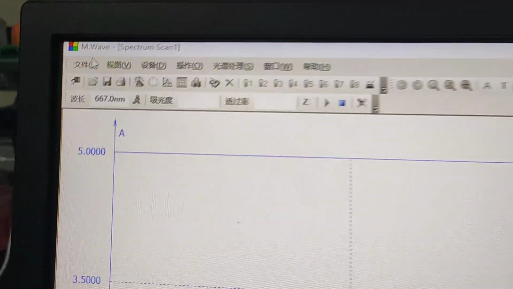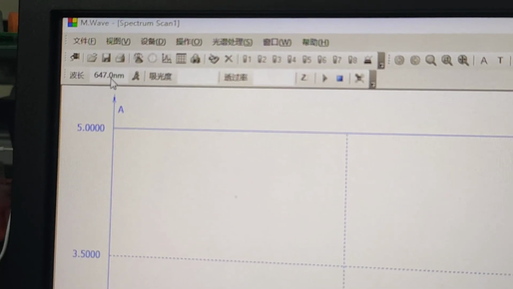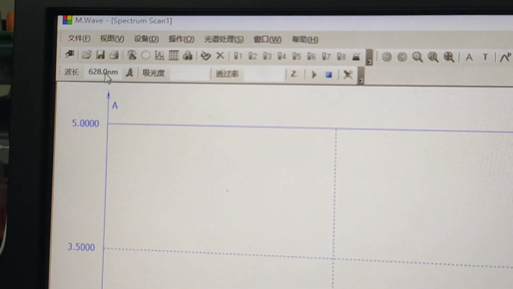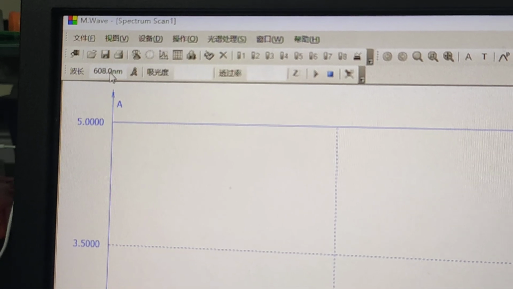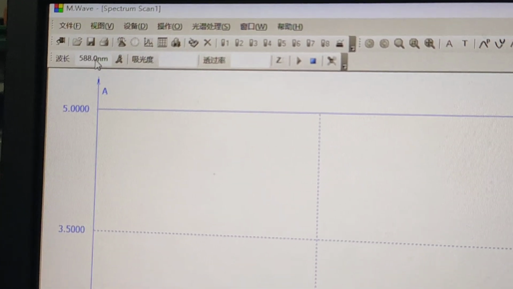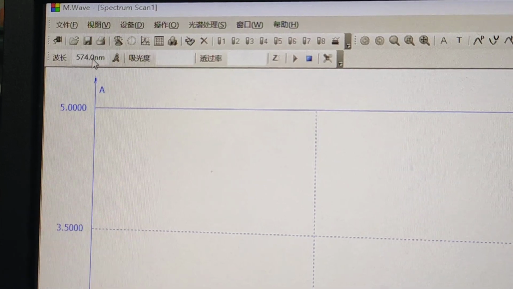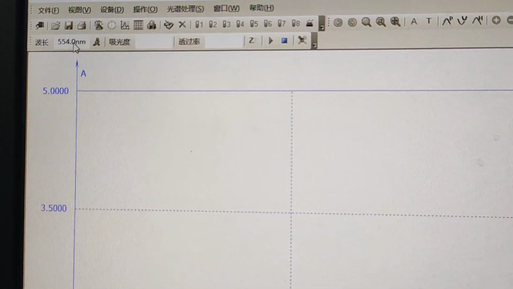Okay, now we are waiting approximately 1 minute, and the machine will make a scan from 1000 nanometers to 200 nanometers for the reference liquid. After that, we will add our sample and start to measure our samples.